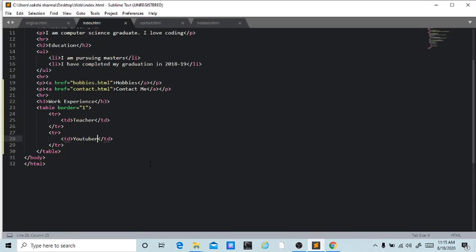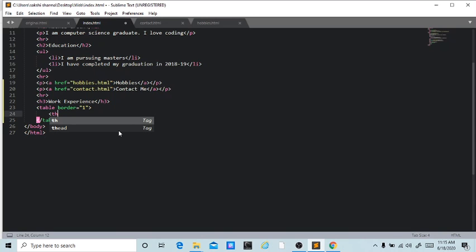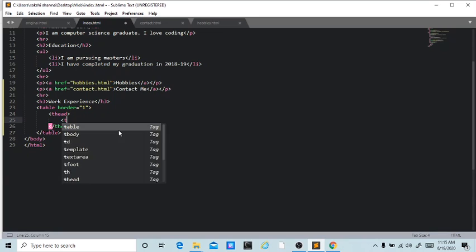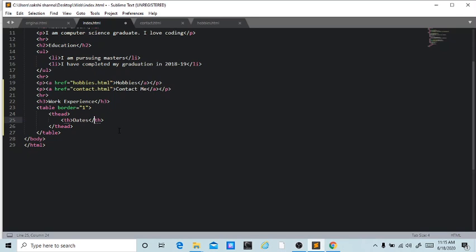So let's add another element. What if I want to make a heading like date or work date, like 2018, 2019, and name of the work? So for that we have the THEAD tag, and in THEAD we'll be writing dates, and other headings, it will be now parallel. Date and work will be parallel. Let's hit save and see how it looks.